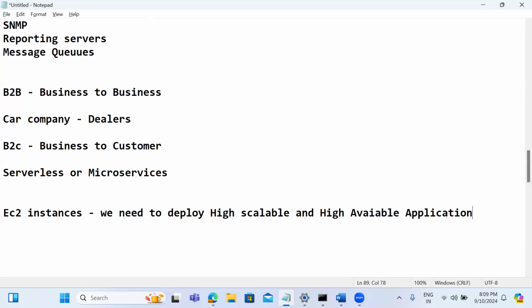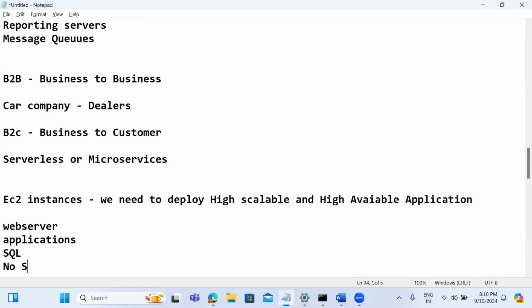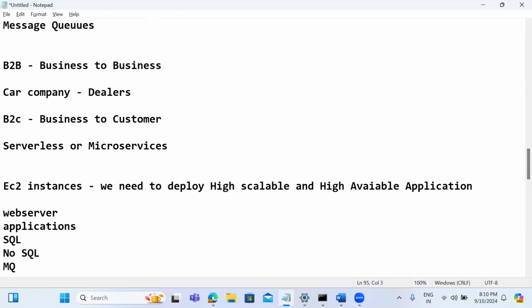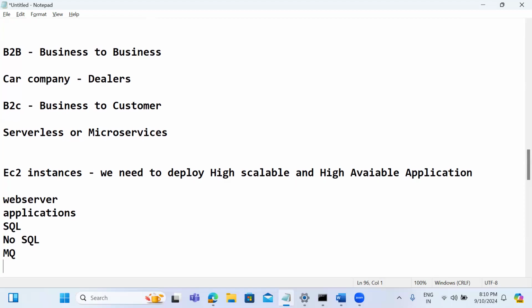Any doubts on this? So in our EC2 instances, we need to install the web servers and application servers. We have different web servers in the market, different application servers, SQL or relational databases, NoSQL, and message queues. A lot of technologies keep coming, and project to project it may keep changing. But that infrastructure is required in order to run the computing for all of these.